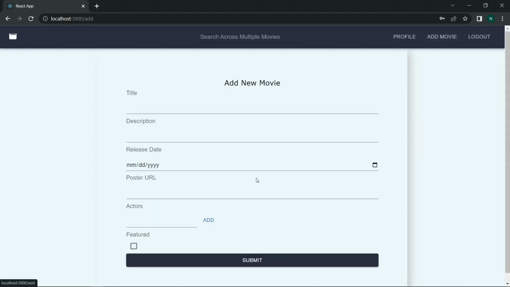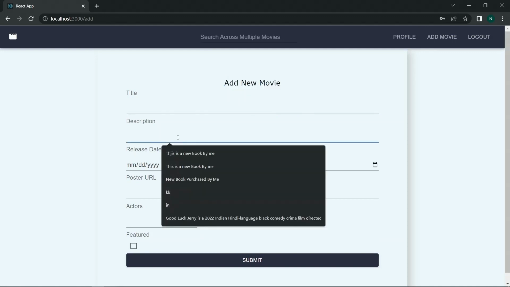After that we have the new functionality in that admin. The admin can create a new movie as well. So the admin can add a new movie, but the user cannot add a new movie. The user can only book a movie.